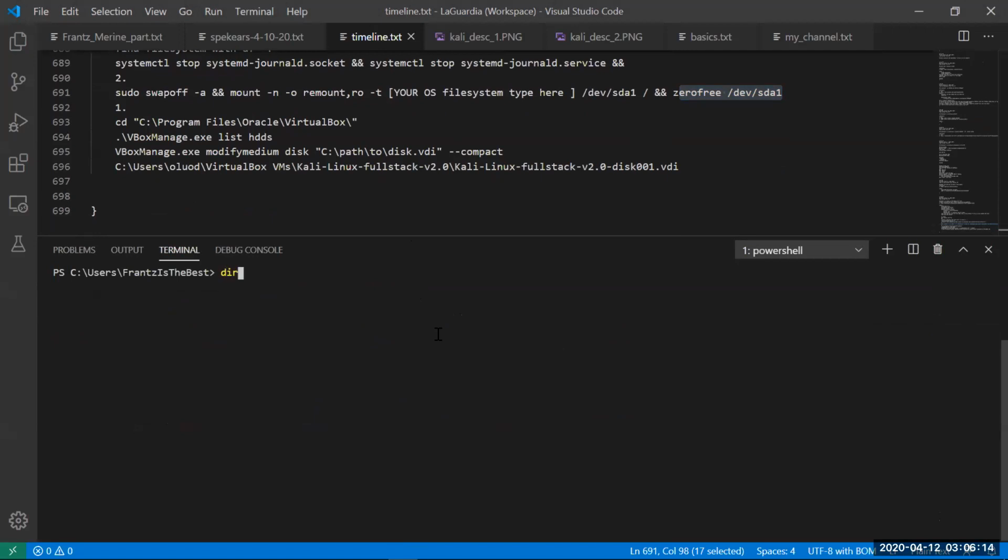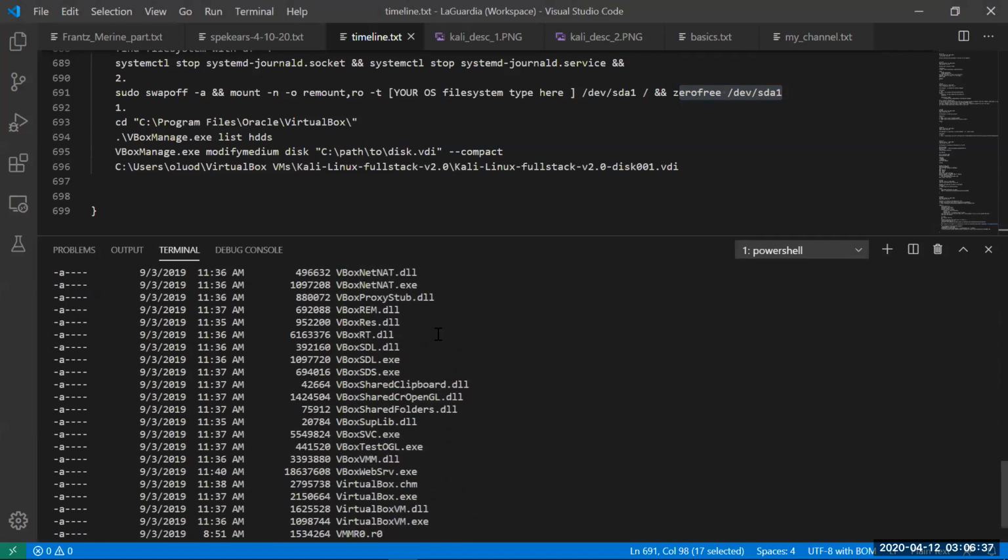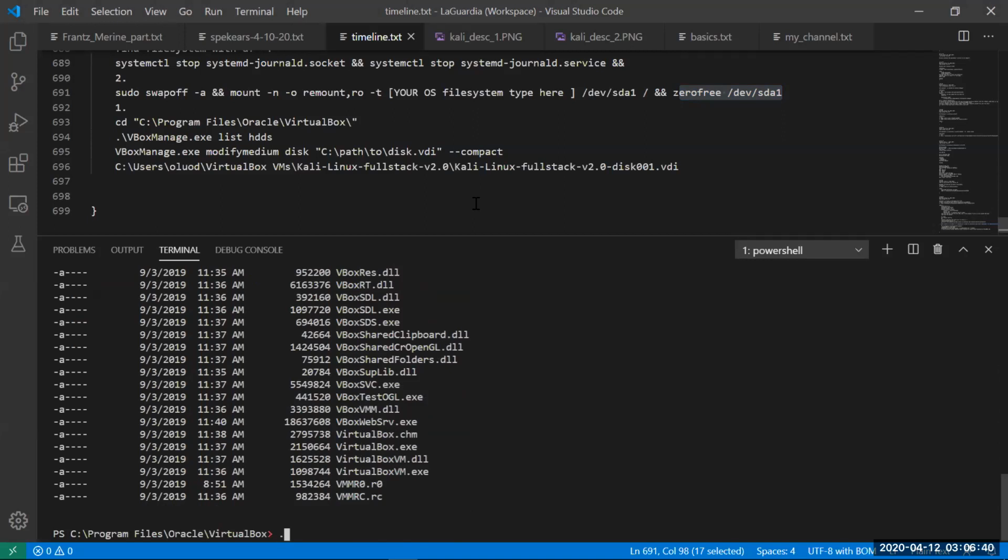So now we're going to have to locate where it is. Oracle usually installs VirtualBox in Program Files. So if we cd to Program Files, just guessing from here. Yeah, found it. All right, so you can see VBoxManage is here. So what we're going to do is take a look at our VMs here.